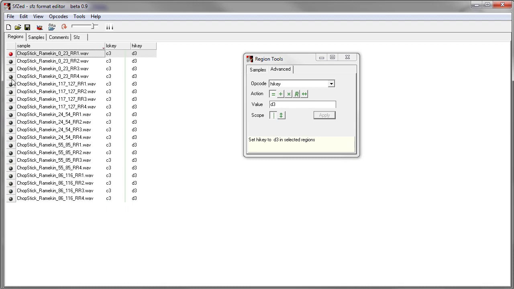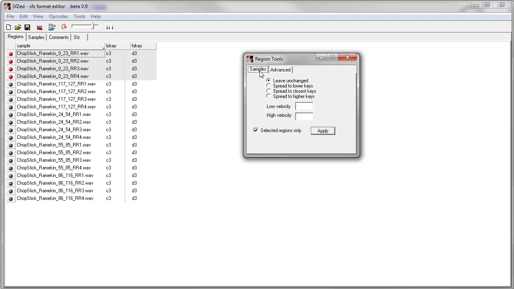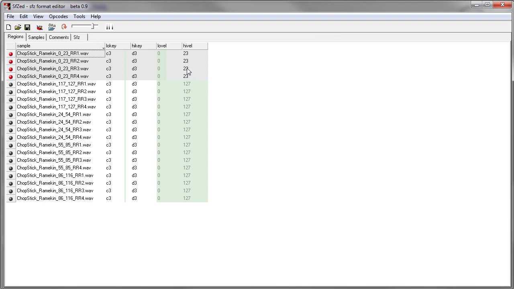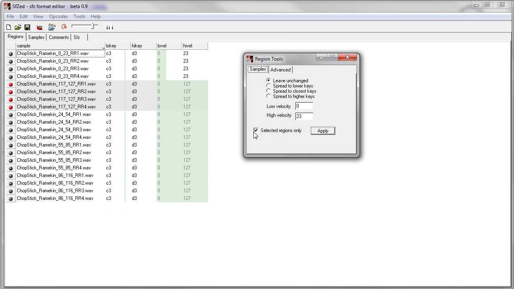Then I'm going to jump over here and just select the first four samples here with the velocity ranges from 0 to 23. And then over here on the samples tab, I'm going to input the low velocity and the high velocity here, and then click apply. And then I'm going to select the next group here. I'll bring the region tools up. For whatever reason, it disappears when you set these particular values, but that's okay. 117 and 127. Then I'll click apply.